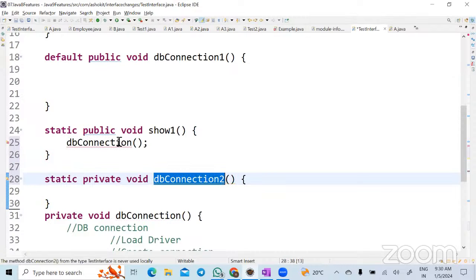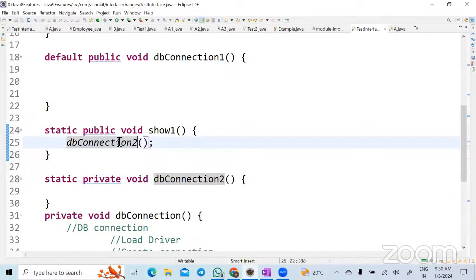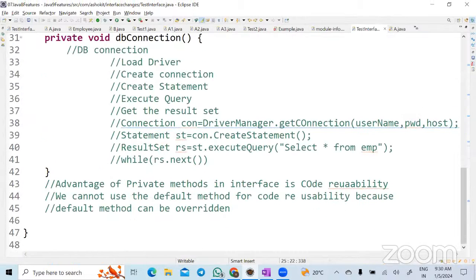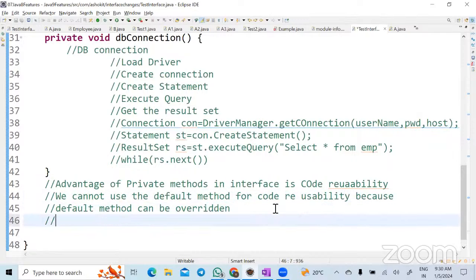That means the private method can be static or also an instance method. That's another point: a private method inside an interface can be static or instance. Okay, so this is the reason why they introduced private methods in Java 9 interface.